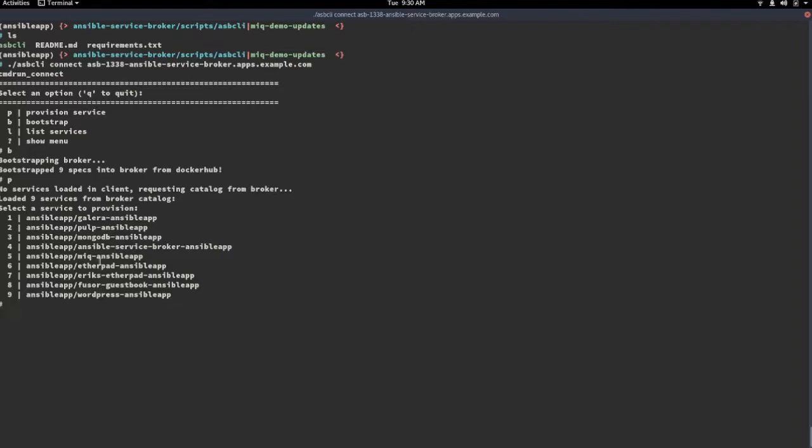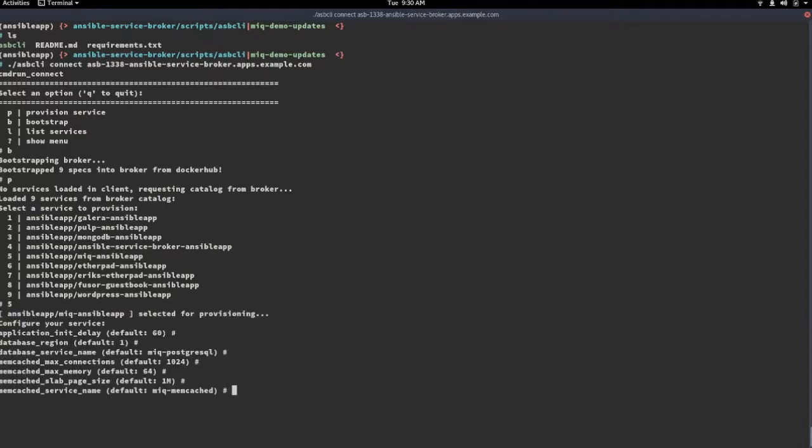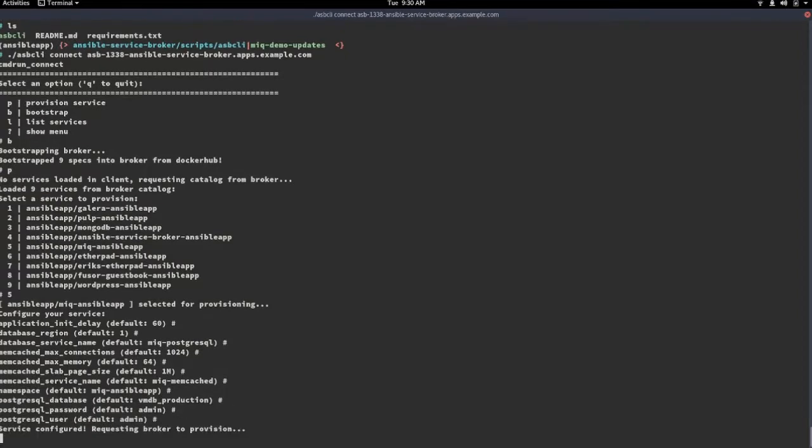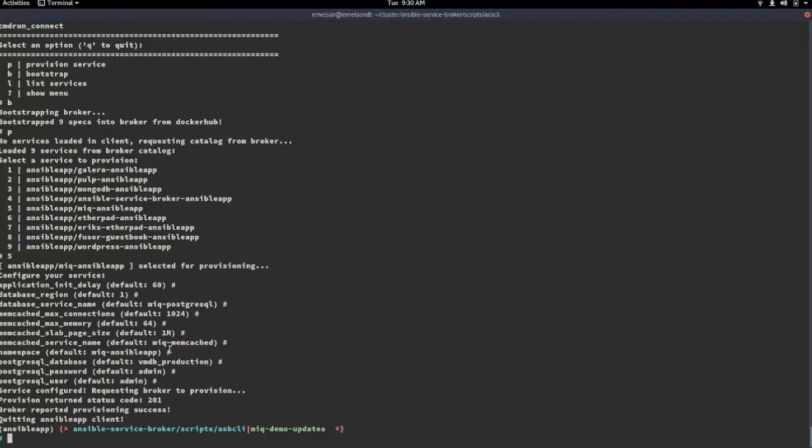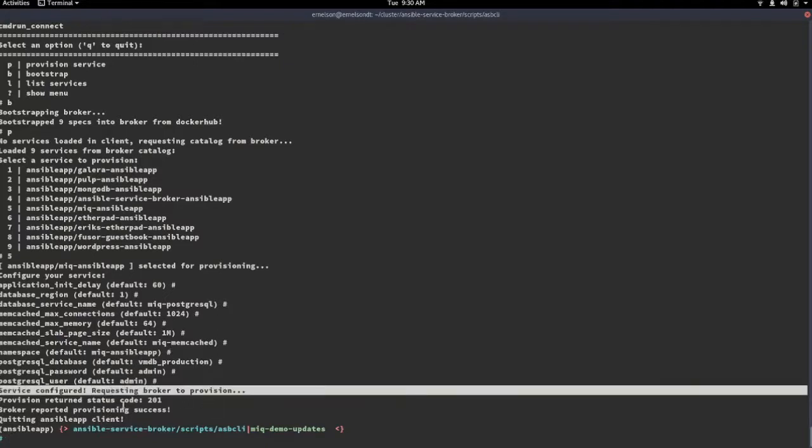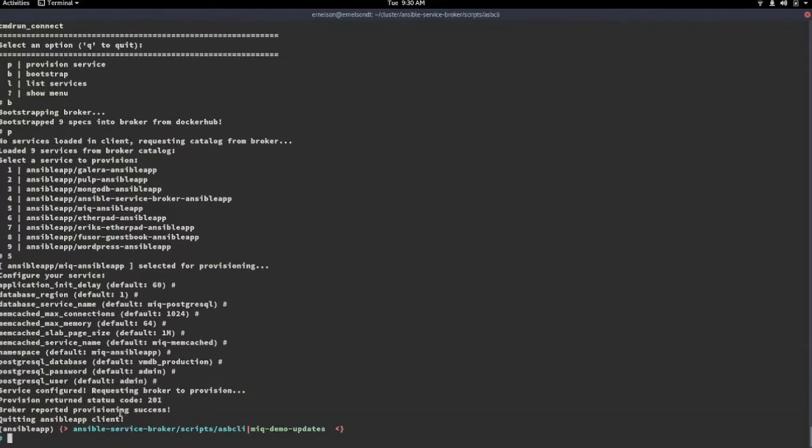This is slowly growing, but this time we're going to deploy ManageIQ, which is a recent thing that we've done. So I'm going to go through and just basically accept all the default values that we've got here, but it is configurable. And there we go. So service is configured. It's requesting the broker for provisioning. We got a 201 back, so the broker has initiated provisioning.